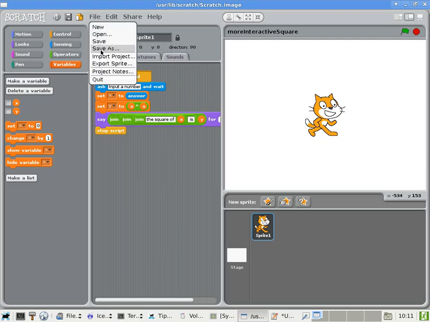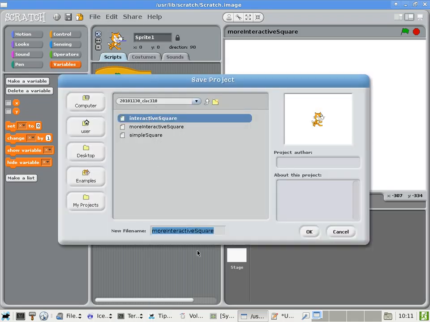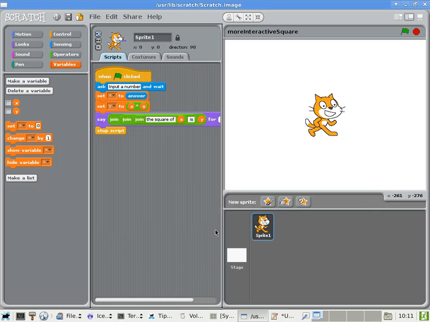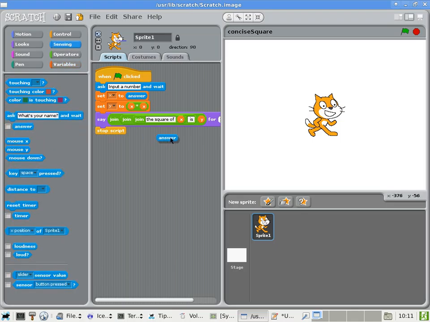So the next version, I will call this very concise square. In other words, I don't even bother with x and y anymore. I can utilize the answer to the question immediately in the calculation. Okay, so we'll go ahead and see what we can do with this one. Instead of using x here, I will just go to variables, sensing, and I will utilize the answer immediately as x. And that kicks this variable out. I will make it go away.